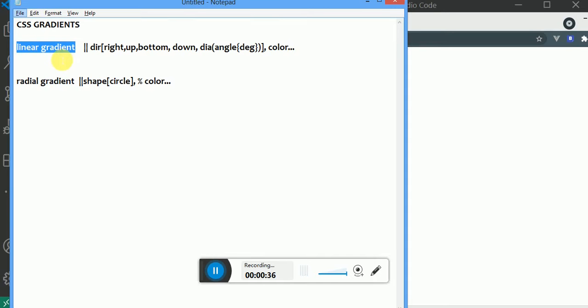We have linear gradient and radial gradient. This one goes with direction, this one goes with shape. This one has the direction of up, down, right, left. This one has the shape, either we use ellipse or circle. This one you can equally do diagonal or by angle. Let me start with linear gradient so that we will understand what I mean.